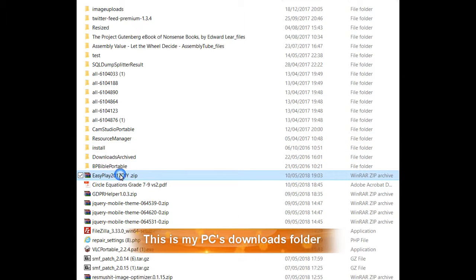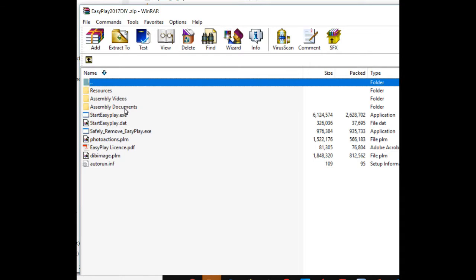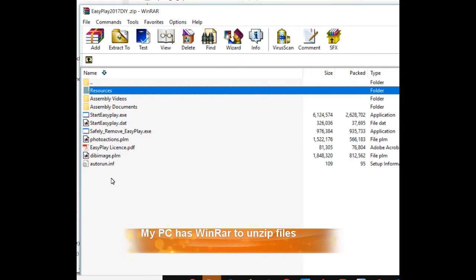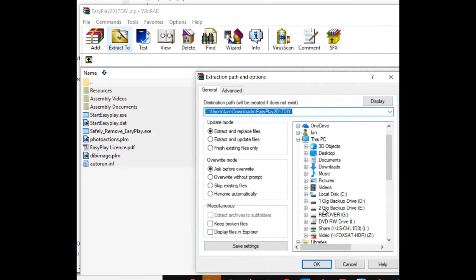It downloads and you can see the file here. You double click on it and this is what opens. You've got a whole range of files which you need to unzip. Select them all, click on extract to and choose where you want them to go.